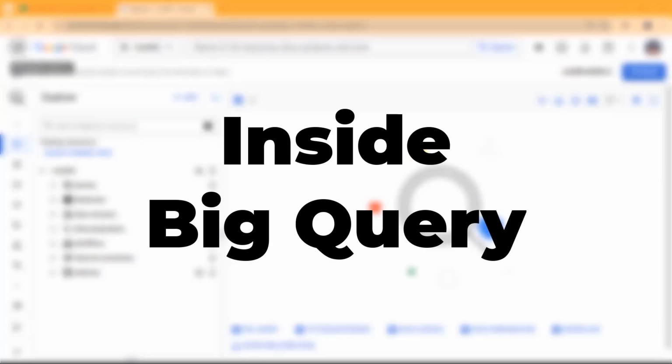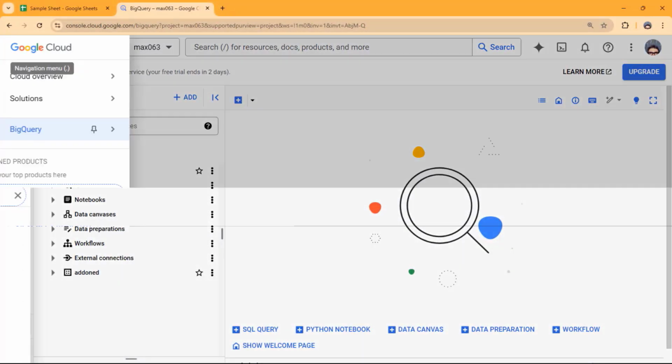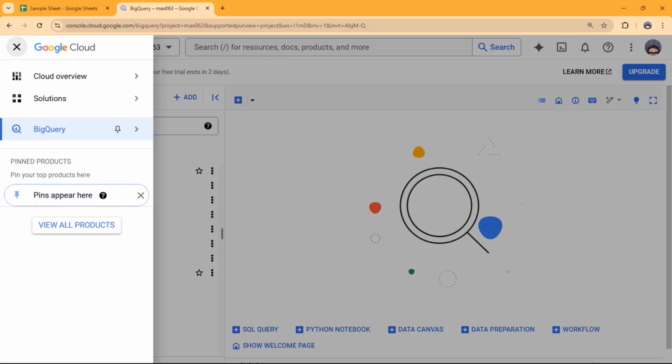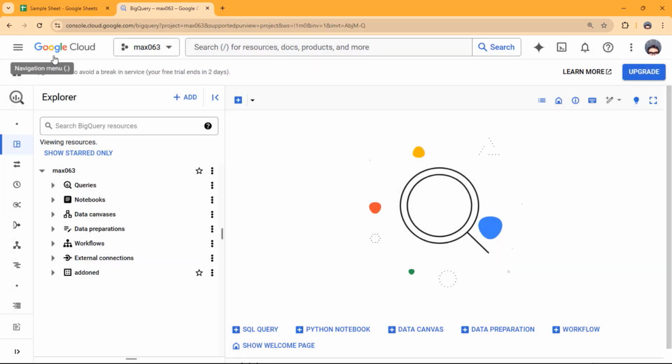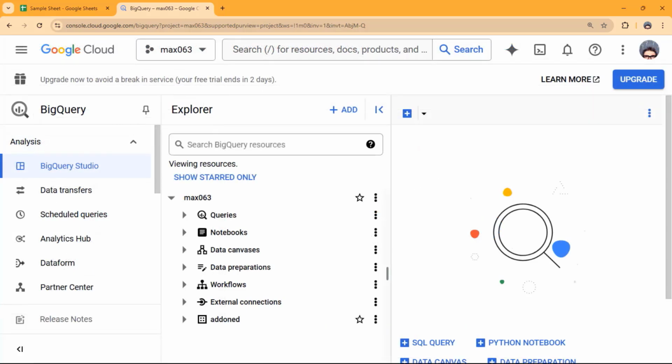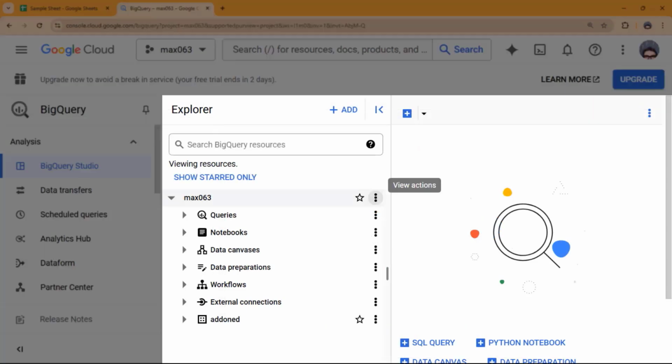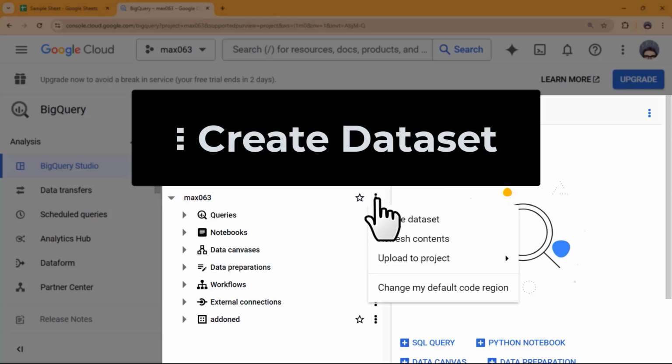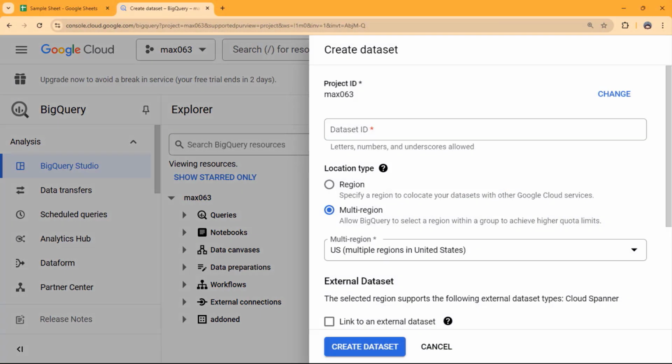Transfer data from Google Sheets using the BigQuery interface. Hooray, friends! We are in Google Cloud Console in the BigQuery section. The project is set up. We are ready to add new tables. We have Explorer to the left. Let's find our project name here and click the 3 dots button near it. Click on the Create Dataset option.